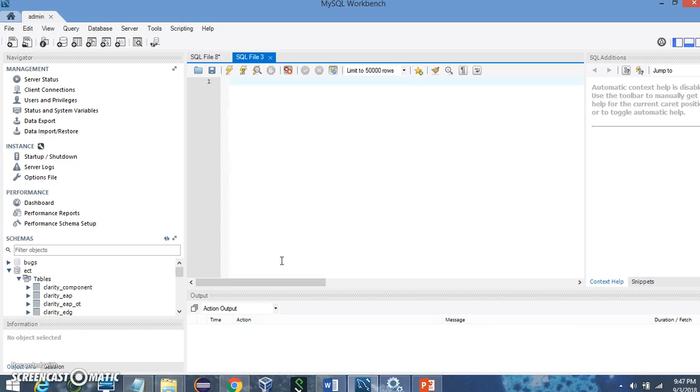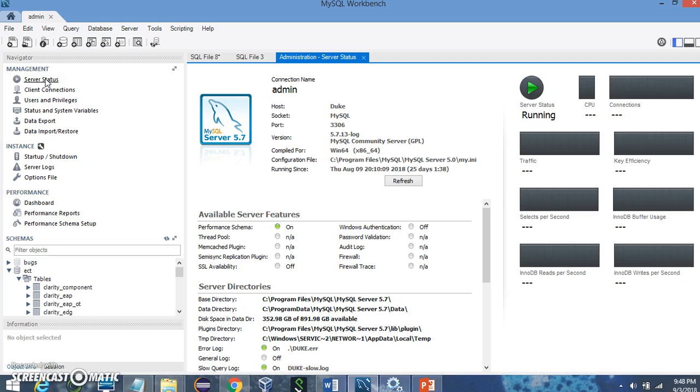To make it more convenient, I have prepared a cheat sheet which has all the database queries. I already have MySQL Workbench installed on my machine, and I already have the server started. To make sure whether your server is running, you can check the server status by going over here. If your MySQL server is running, you will see a green button here.